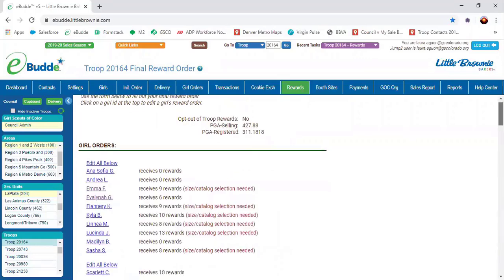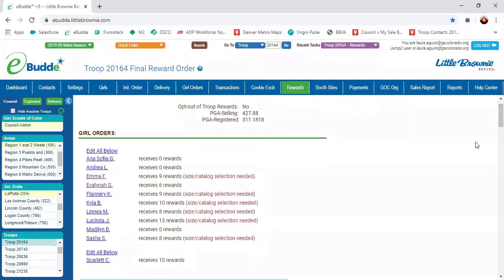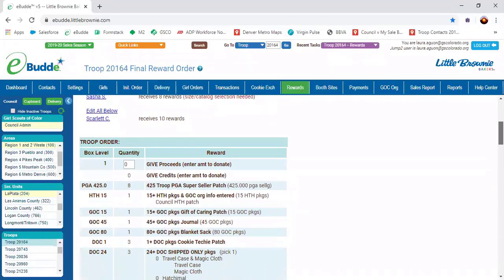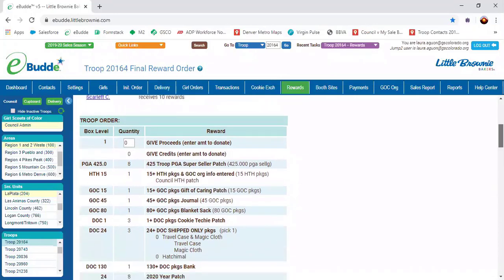But I will show also, when I scroll down, I'm still on that rewards tab, and this will actually show the totals for what your troop is going to be getting.